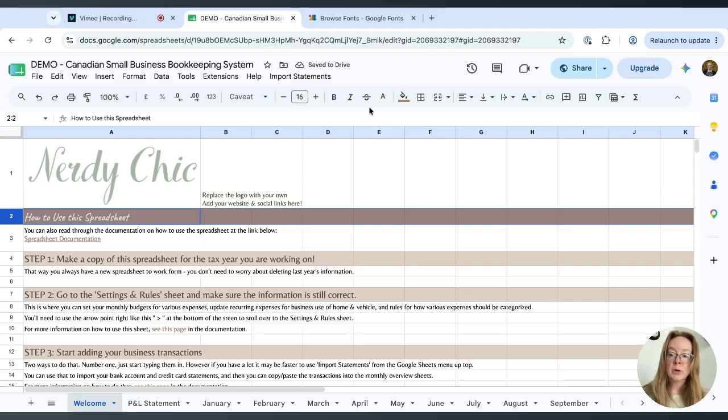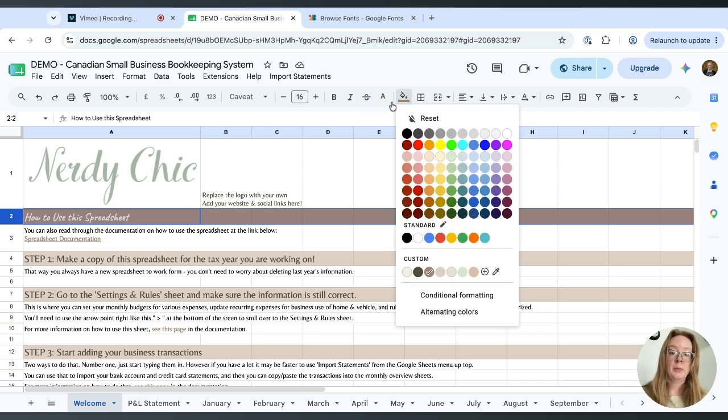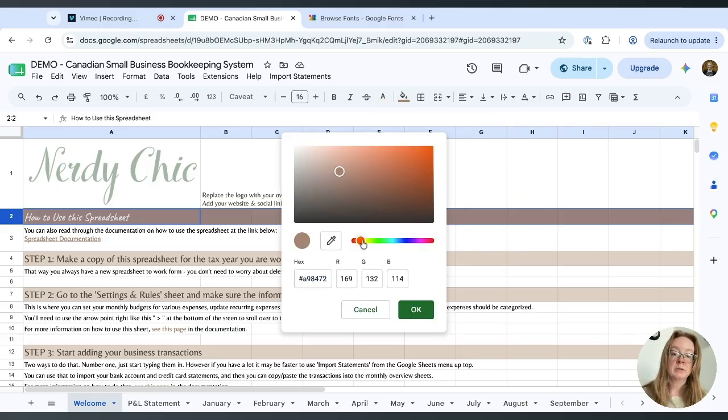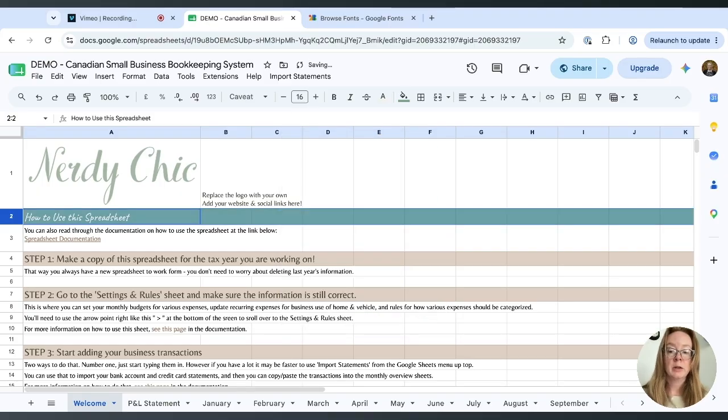Nice and easy. For color options, you can change the fill color. So that's the background color behind the text in these cells using the little paint bucket icon up here. So they have some presets, or you can choose a custom color by hitting this plus sign here. And then you can move the slider around. If you know what the hex code is for the color, if you had worked with like a designer or a brand strategist and they had given you these colors, you could select them here. And then when you're done, hit OK, and that'll apply the color to the background.